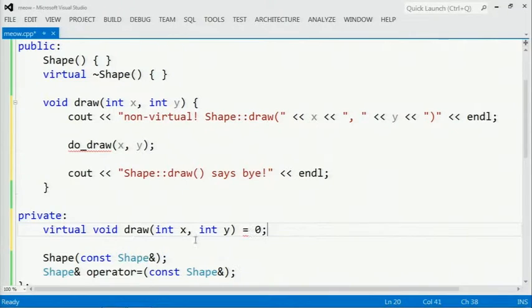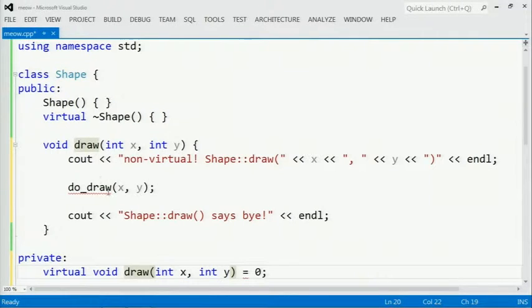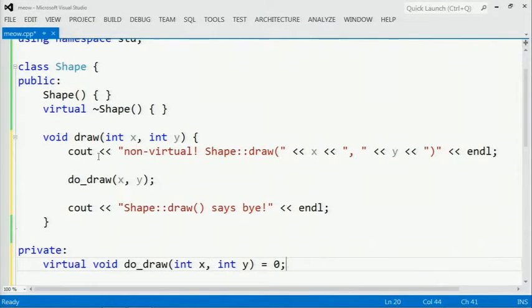And why am I getting this error here? Oh, because I need to say doDraw, not draw. There we go. So I could mark it pure virtual, or provide a default implementation.